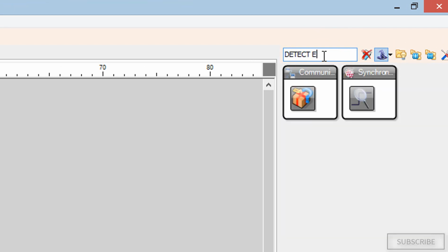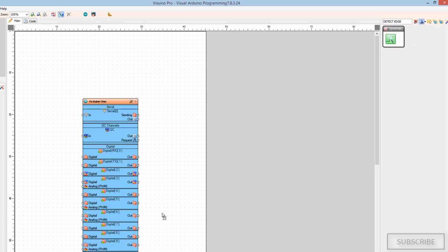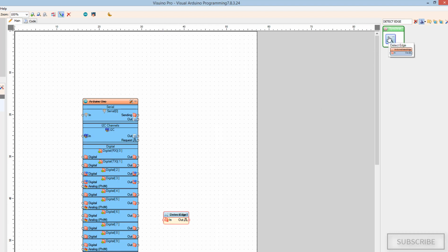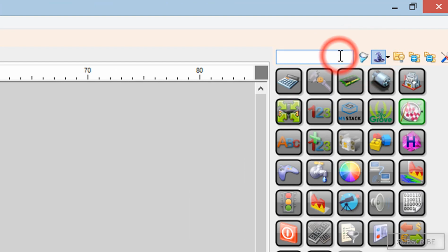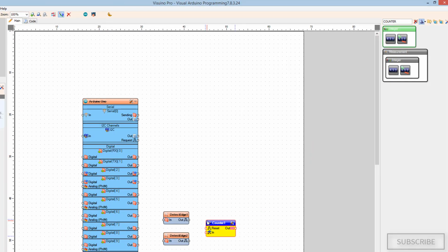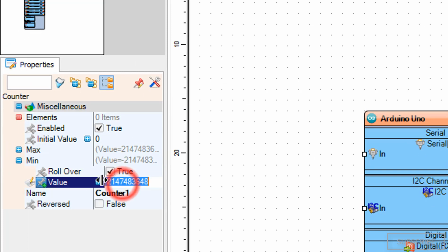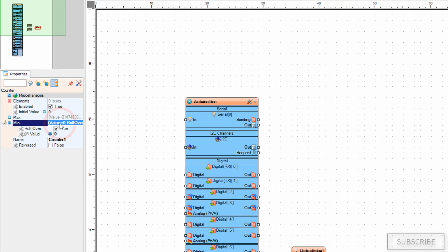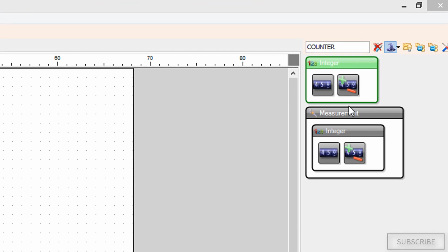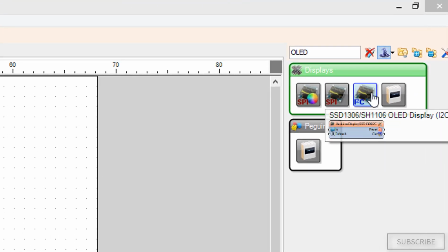Add two detect edge components. Add counter component and in the properties window set min value to 0. Add OLED display I2C.